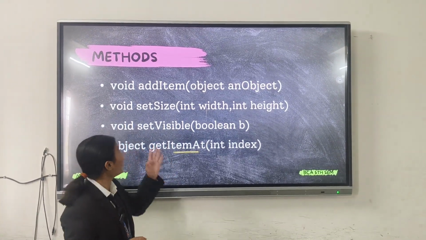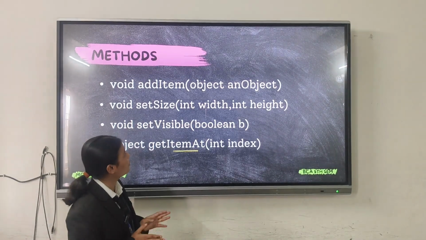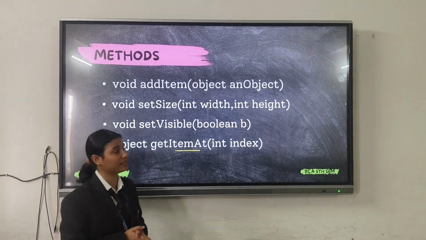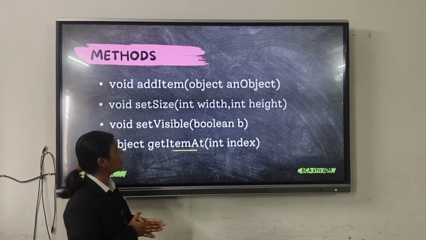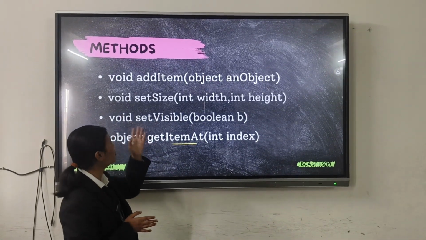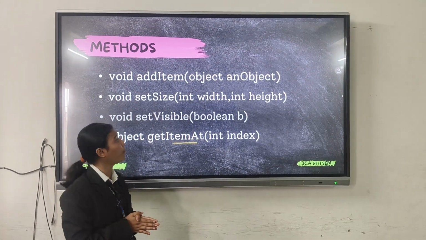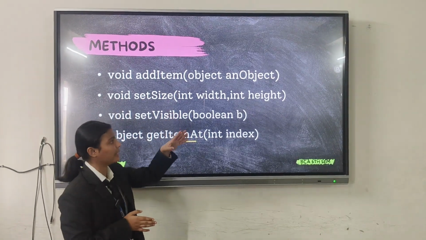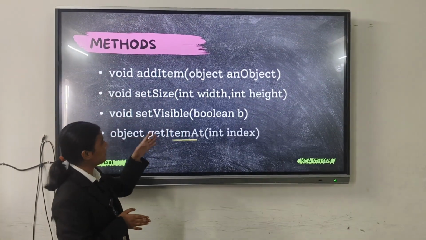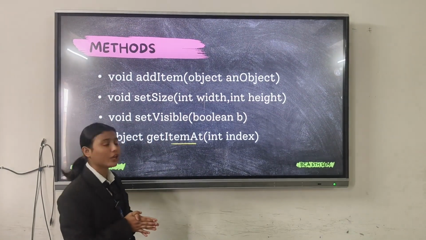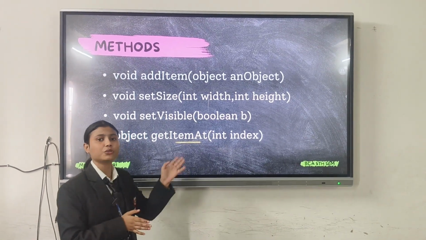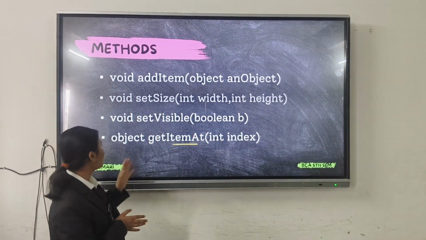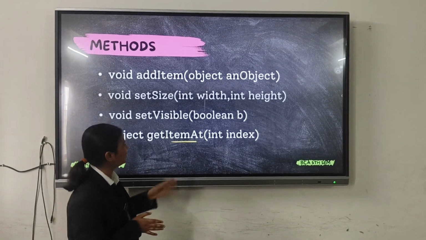There are four methods used in JComboBox. First one is void addItem(Object), which is used to add an item to the list. Second one is void setSize(int width, int height), used to resize the JComboBox with the specified width and height. Third one is void setVisible(boolean b), used to show or hide the JComboBox according to the passed parameter. Fourth one is Object getItemAt(int index).